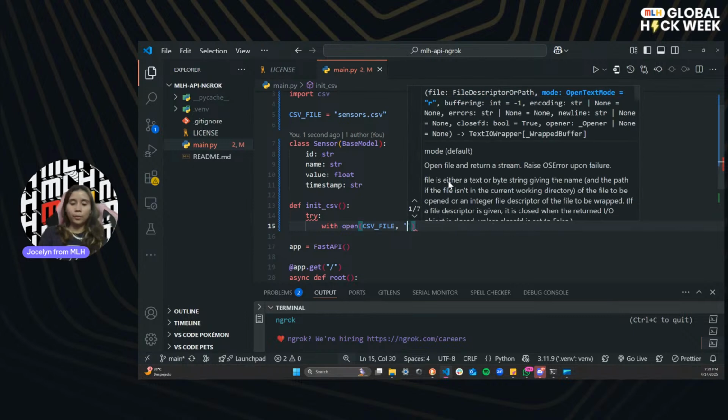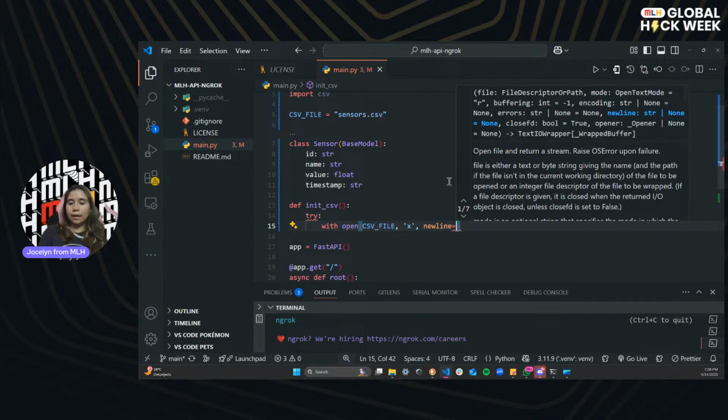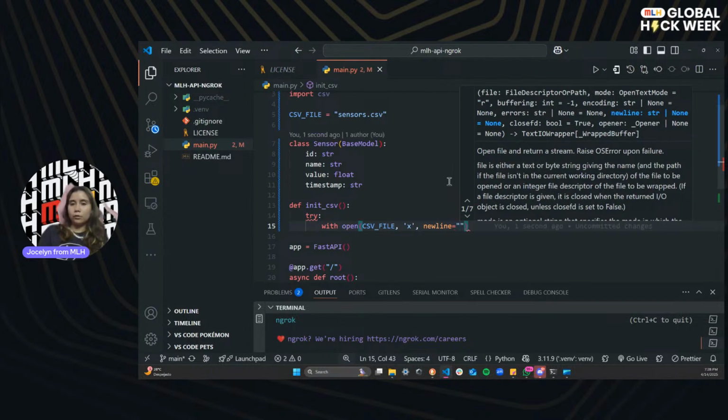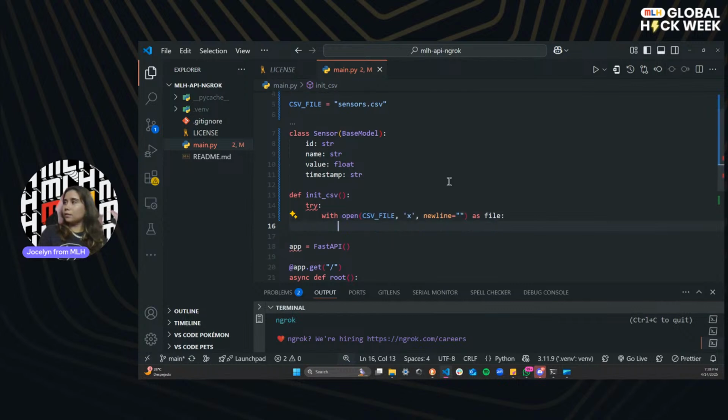I think I did an uppercase X. There it is. And then we want to read for each new line, which will be empty over there, and this will be interpreted as a file. There we go. Inside our file, we want to start writing the different sections that we declared, which are ID, name, value, and timestamp. We can later generate a sample CSV file with ChatGPT with some dummy values, so we can just get it running.